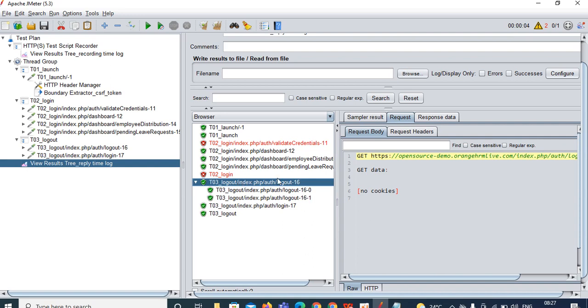So 16 is the main sample. 16-0, 16-1, those two are the subsamples. Here you can see 17 only, we have only the 17th request. There is no 17-0, 17-1. So what it means? We have only the main sample. And coming to 16, here you can see 16-0, 16-1. What it means? Here we have the subsamples as well. So this is the main sample and these two are the subsamples.